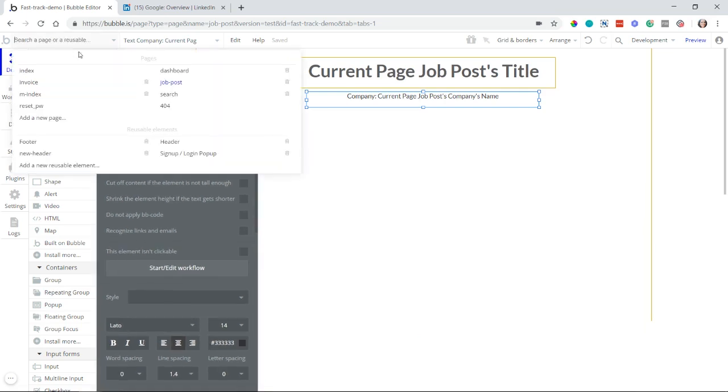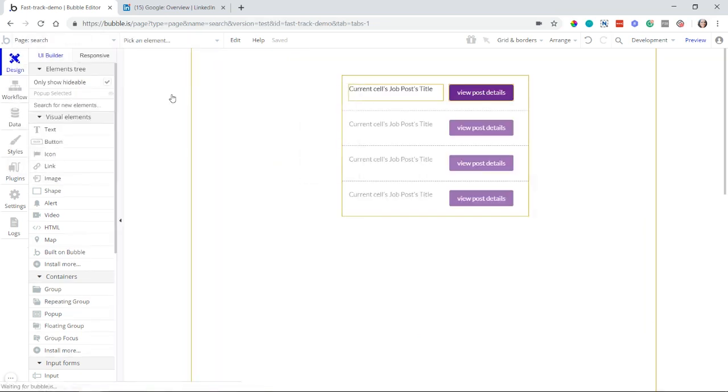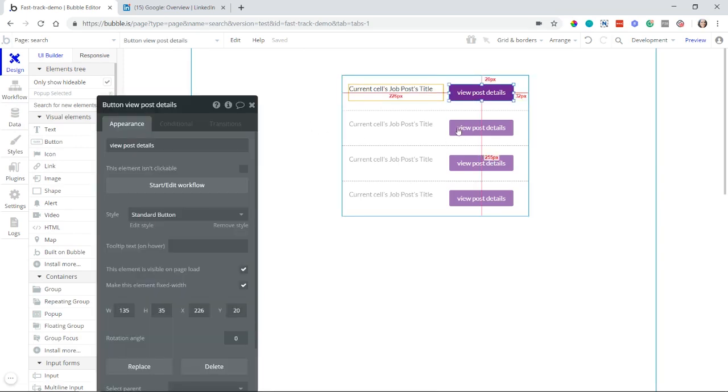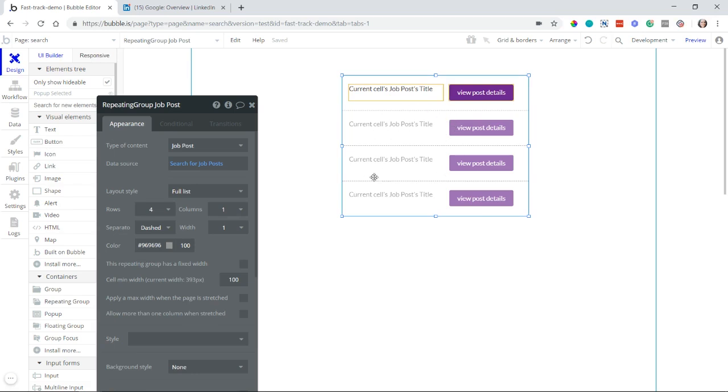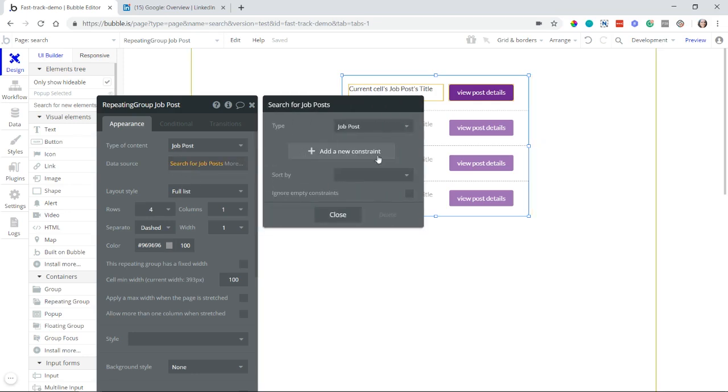Okay, so now let's go back to our search page where we actually trigger the page navigation and sending of data to the other page. So I've got a button here. We're kind of building off of the previous lesson. We're changing the workflows a little bit. This repeating group is just going to show a list of all of my job posts. So I'm doing a search for job posts with no constraints just to keep it easy here.